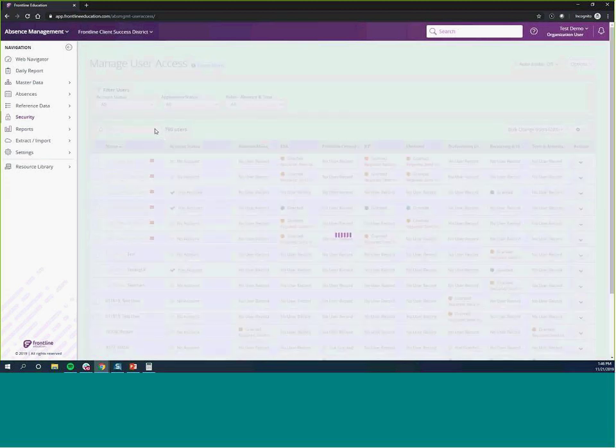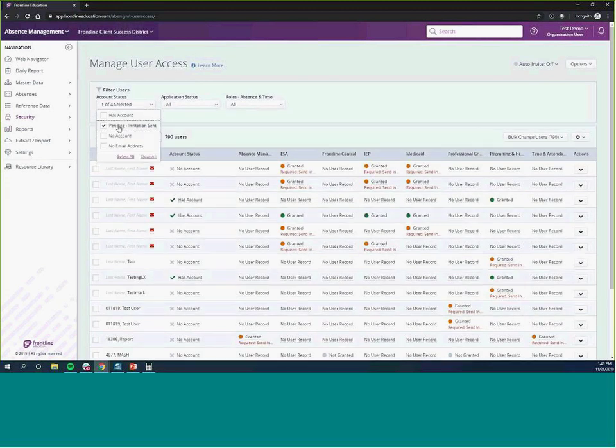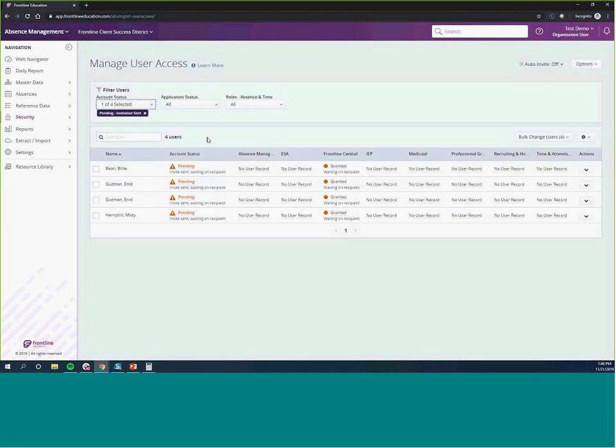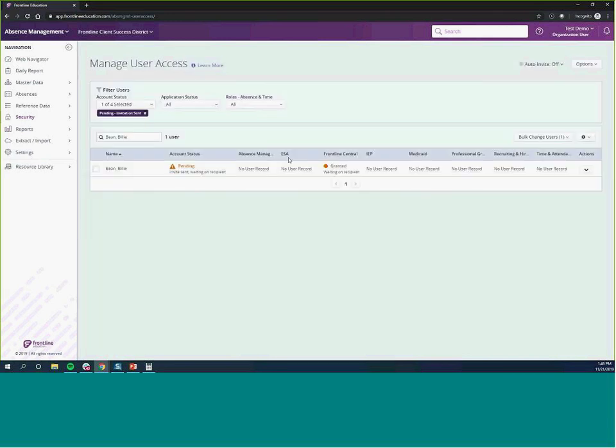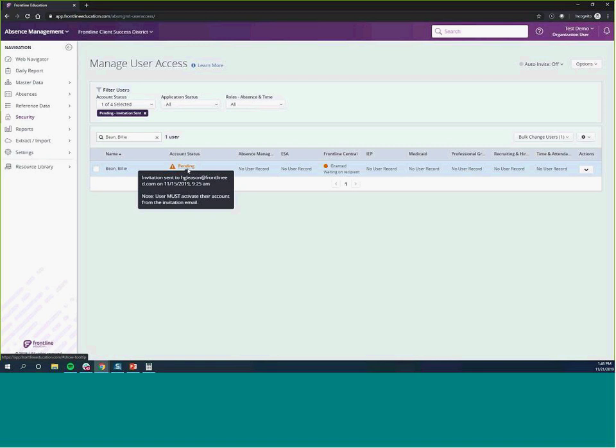So let's clear out of that, and let's go to the second status, which is pending. And look at this. Let's look at Billy Bean. Just type in Billy so his information is here. I sent out an invitation to Bean. When I do that, the system puts me in a pending status. Now, if I hover over that, it's giving me some information. It's going to tell me where that account invitation was sent, and the time and date it was sent.